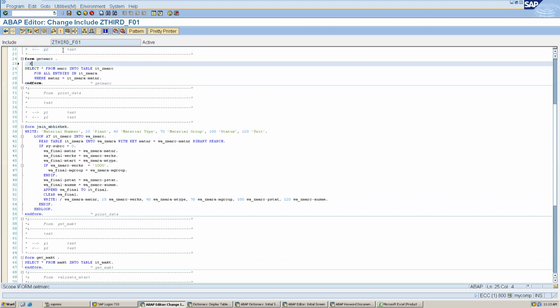So let me declare. Whatever I declare inside form, that variable will be local. I can give any name. So I'm giving LV flag, and here I am giving type, for example, char1, and I'm assigning default value X. This is how I can assign a default value to any variable. Okay, and I'm activating this.